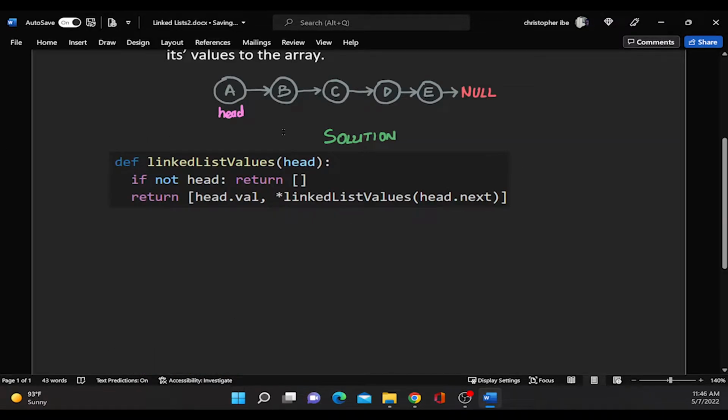As always, here's the solution and here's how it works. First, you define a function and you pass in the head of the linked list. In this case, this happens to be our node A. Since this is a recursive solution, the first thing we do is check what we call the base case. In this case, we check if head is pointing to null.